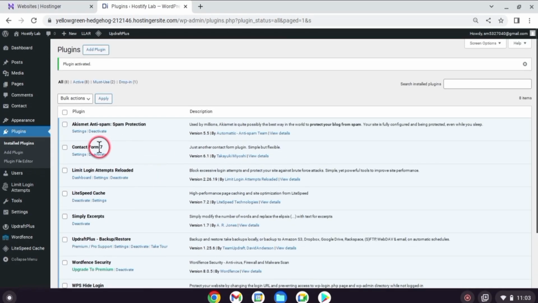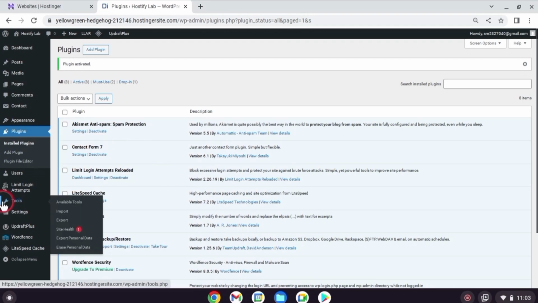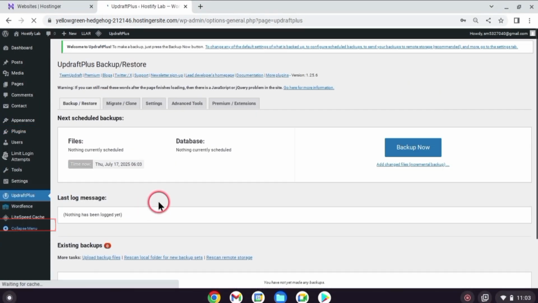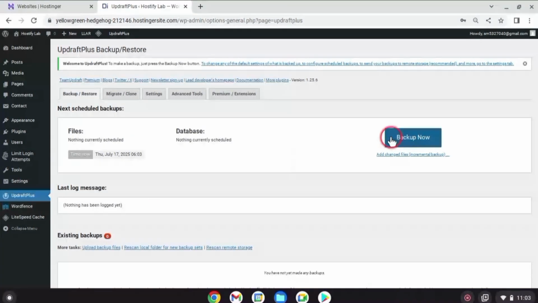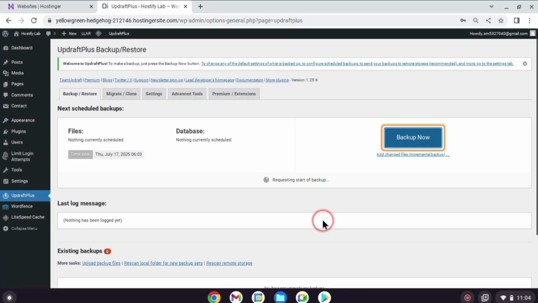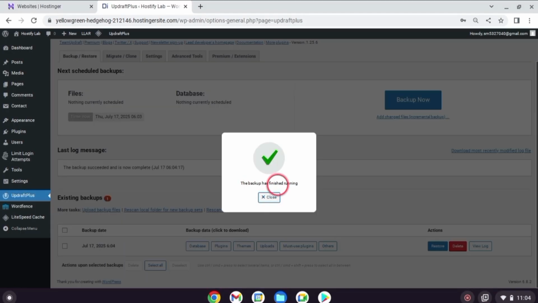Now let's set it up. After activating, you will see an extra option in the sidebar, Updraft Plus. Just click here. Here you will see the main dashboard of the plugin. Click on the big blue button that says backup now. It will ask you if you want to include your database and files. Just leave both boxes checked and click backup now again. Your backup is now being created.